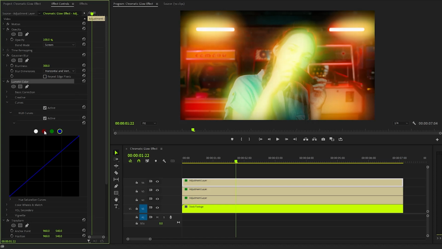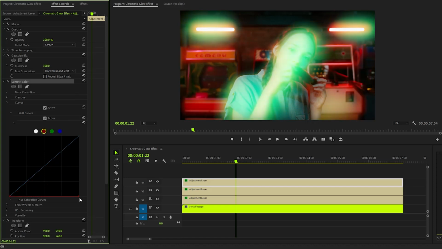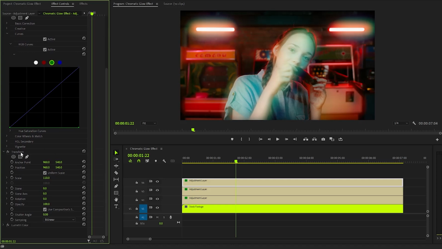Select the red curve from the options available. Once selected, gently drag the red curve downward to create a subtle dip. This adjustment will help to reduce the intensity of the red tones in your footage. Next, we have to select the green curve. And similarly, pull this green line downward a bit. This adjustment will modify the green hues in your footage, resulting in a more balanced color palette. Lastly, from the transform effect, we have to make the scale parameter value around 115.